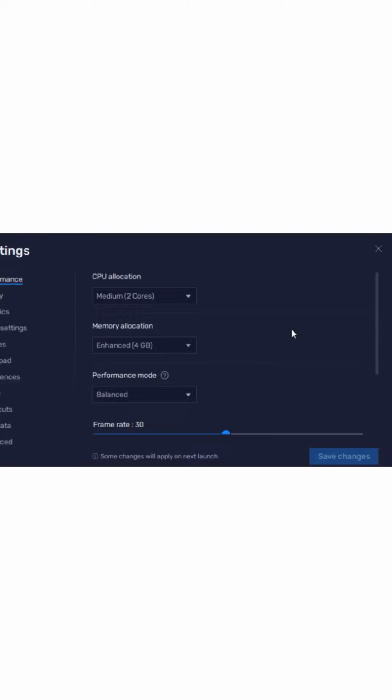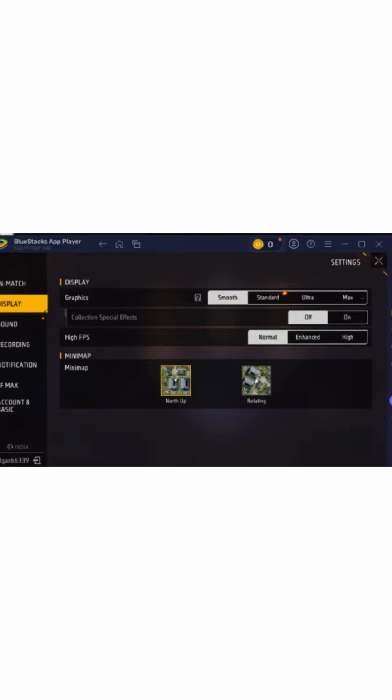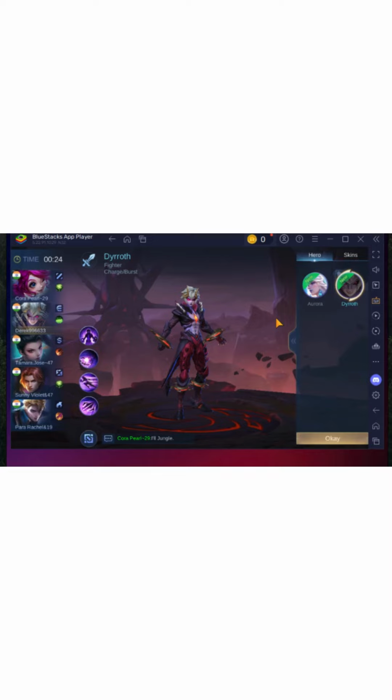In BlueStacks, I configured the settings to 4 GB enhanced RAM, 2 CPU cores, performance mode set to balanced, and FPS capped at 30. This setup works well for games like Mobile Legends, Free Fire, and Standoff 2. You can also tweak in-game settings, such as lowering graphics to normal and setting FPS to smooth, for better performance.